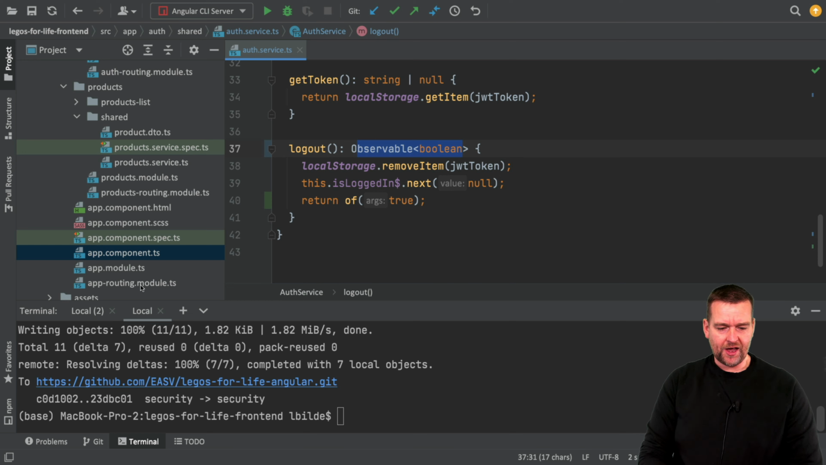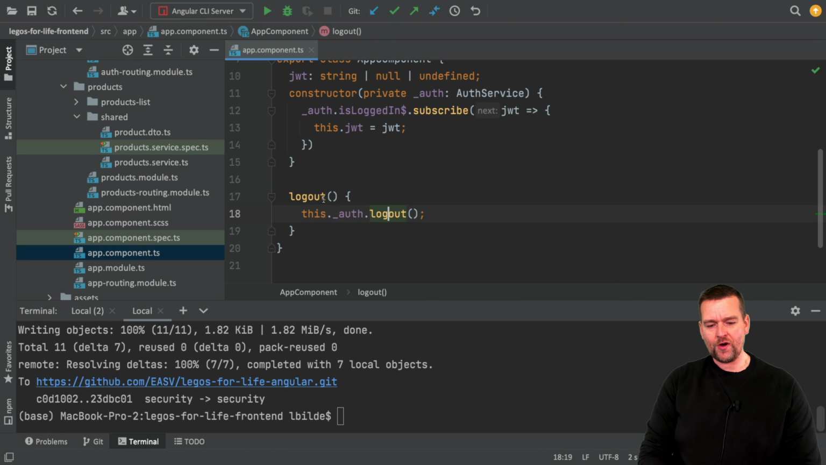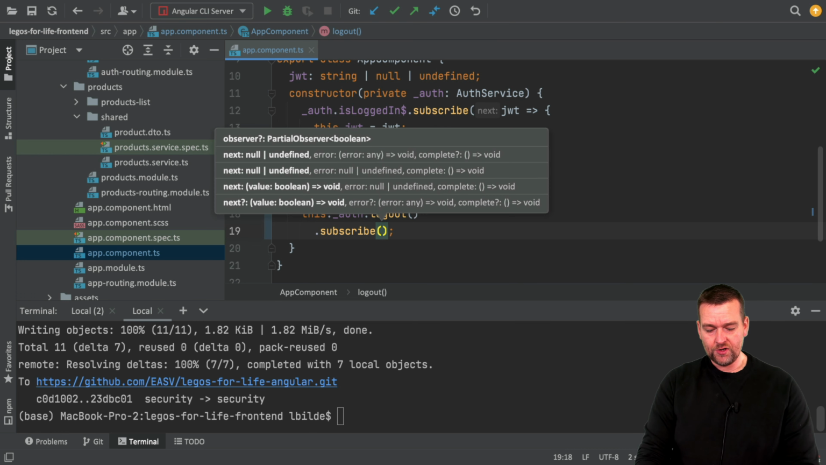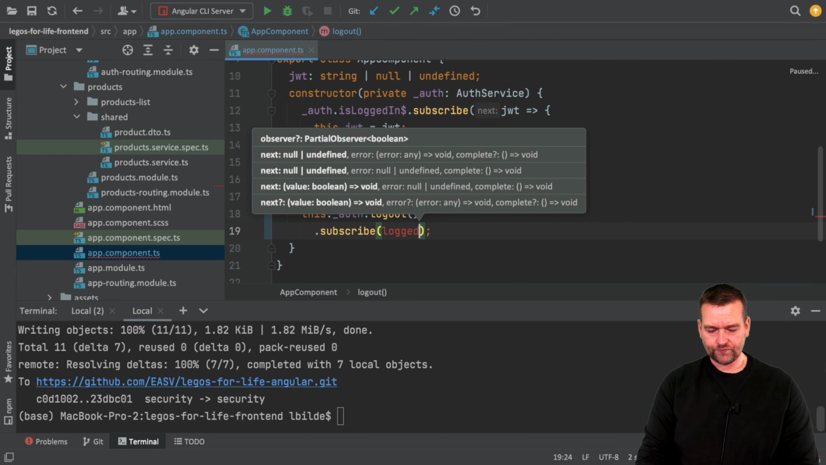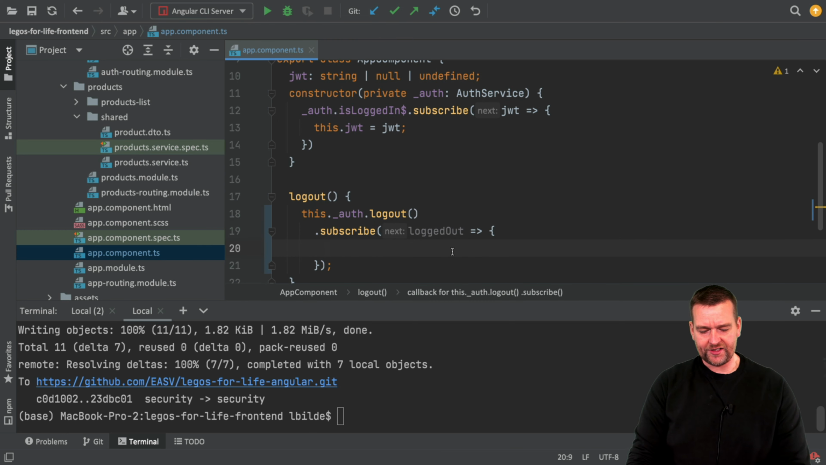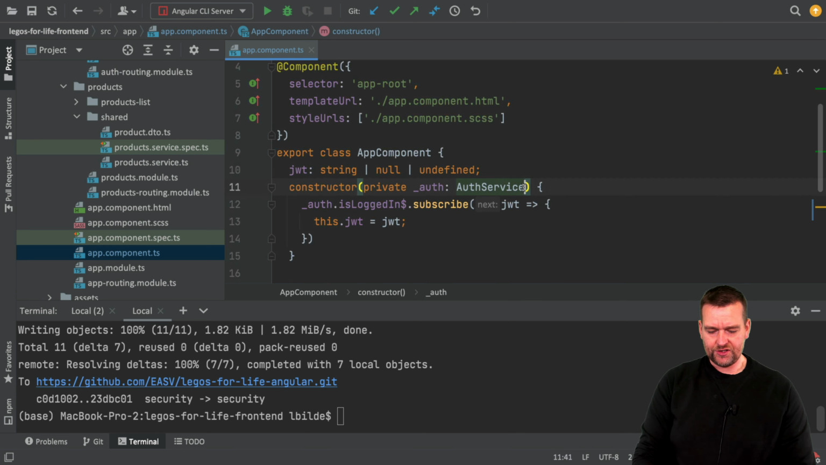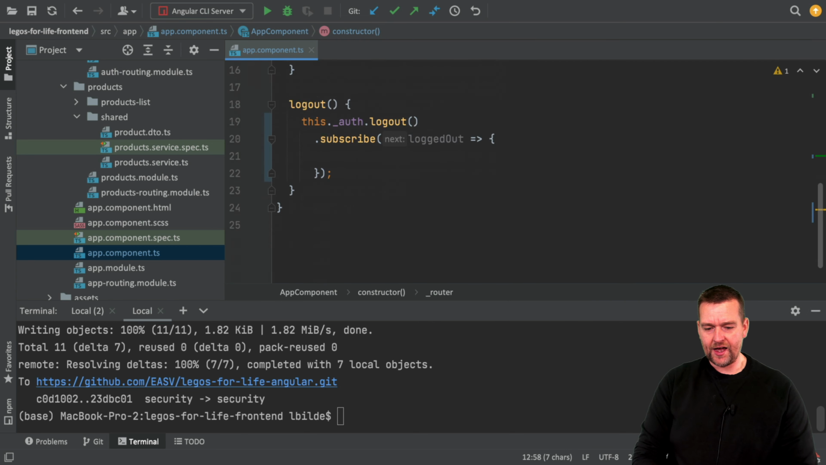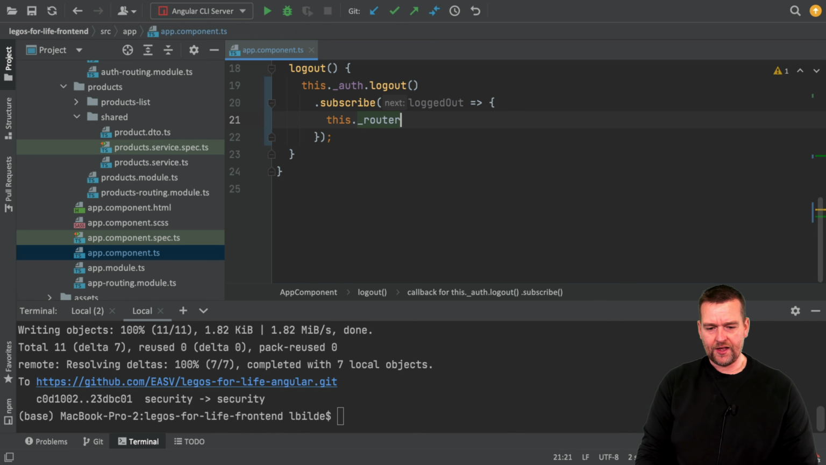So let's try and actually do that. We'll jump back to the app component right here, and when we log out, I want to actually subscribe to this. I'm going to get back a Boolean value, loggedOut, like this. Let's use a fat arrow. And then here, what we can do now is actually redirect ourselves using the router as well. So let's add another thing right here. We'll say private router, type Router, there we go. Then we can use this one down here to say this.router.navigateByUrl. And where do we want to go? Well, let's just go to the login, or the auth in this case.